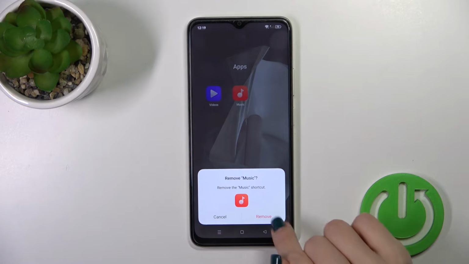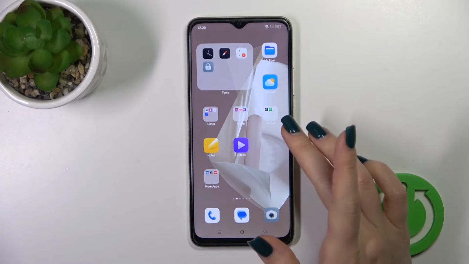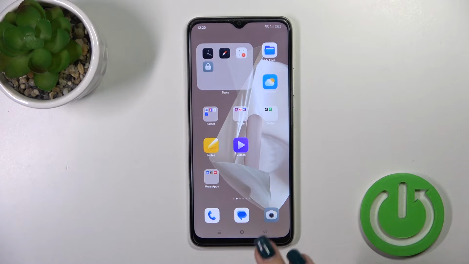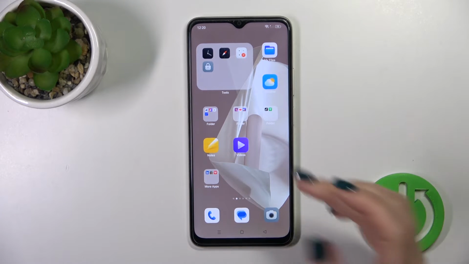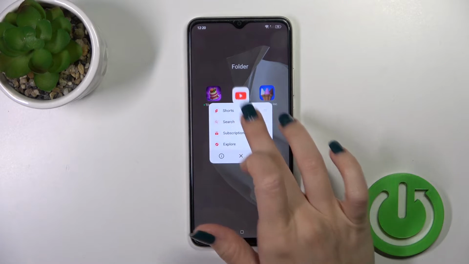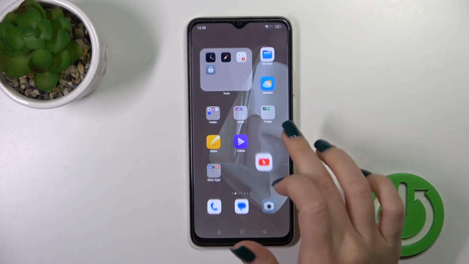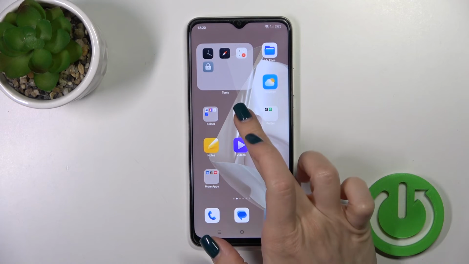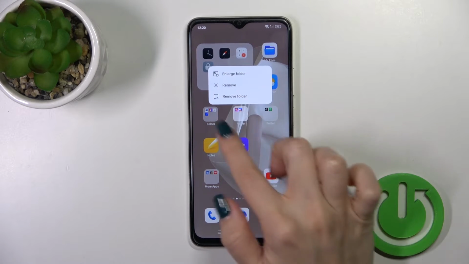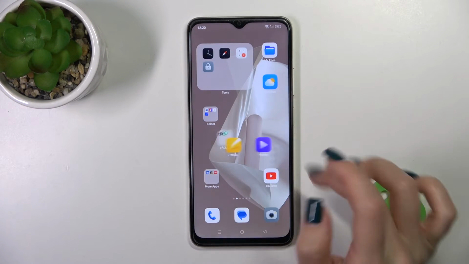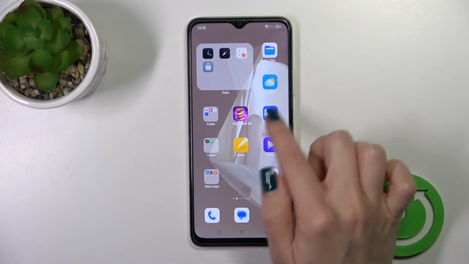Hold it and tap to remove icon, and this way you'll remove the application from the folder and from the home screen. You could also hold the application and drag it to the home screen if you want to keep this app on the home screen, and you could also just hold and tap to remove folder and keep the apps on the home screen.